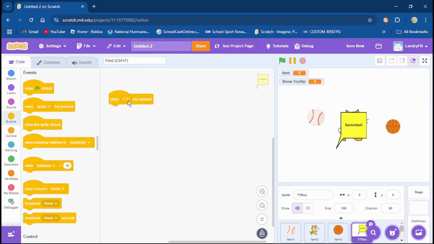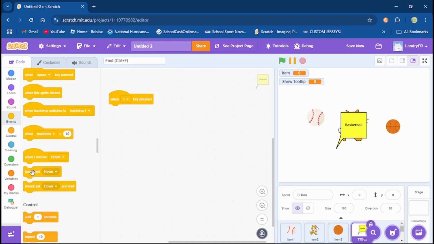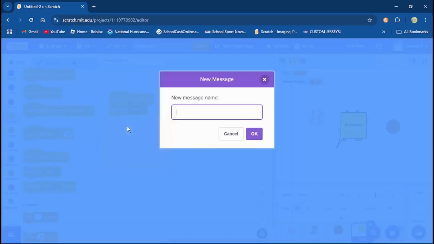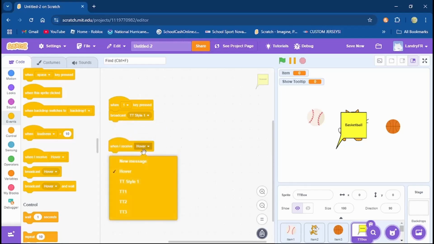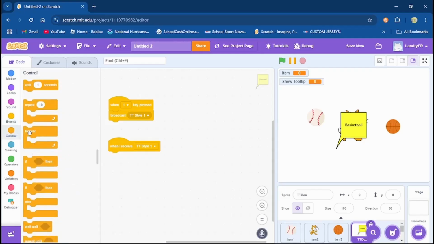So when the number one key is pressed, what I want this to do is broadcast. I go to events, and we want it to broadcast which style we want it to actually do. So we're going to create a new message, and we want, let's see, tooltip style 1. Okay? So we want it to broadcast that. And then we need to receive that broadcast. Okay? So when I receive broadcast, which is TT style 1, we are going to start a forever loop.